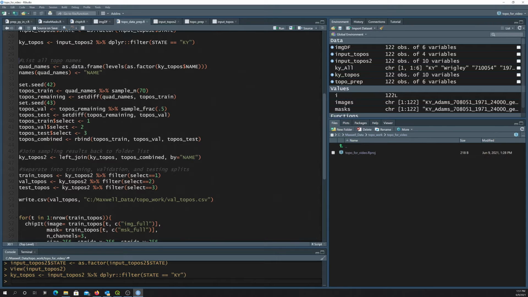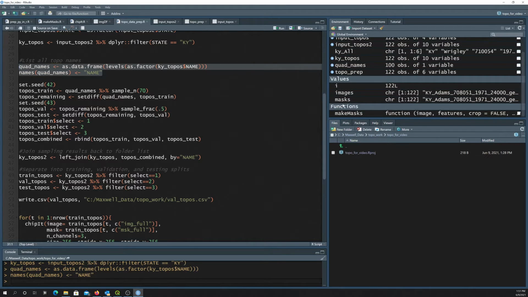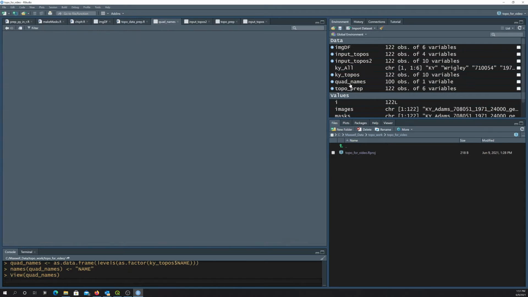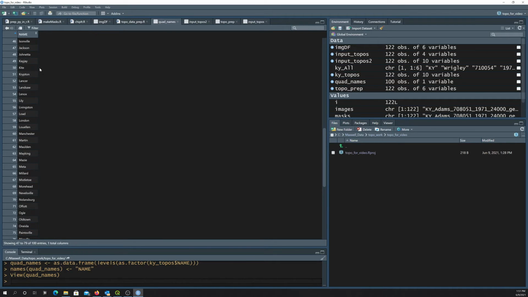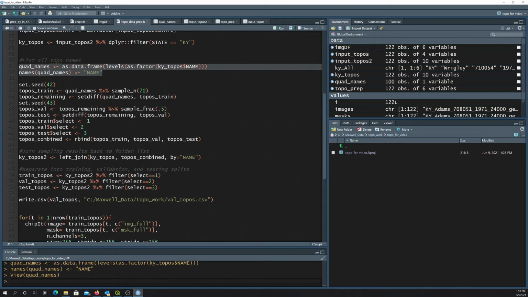Okay, and the next thing I do is I pull out a list of all the quad names. So that's this name field. I'm basically writing all the levels out. Let's run that here. So we open up this quad names, and you can see there are 100 different topo map names. So if you remember, there were 122 files, so that means there are some duplicates in terms of different dates.